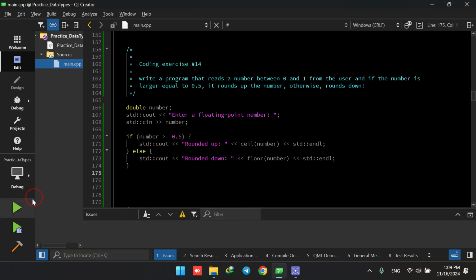But there is something here that you can practice. This is the practice test for you. So here it says that we enter something between 0 and 1, but in this coded program, we don't check if the number that the user has entered is actually between 0 and 1. So it needs another if condition.